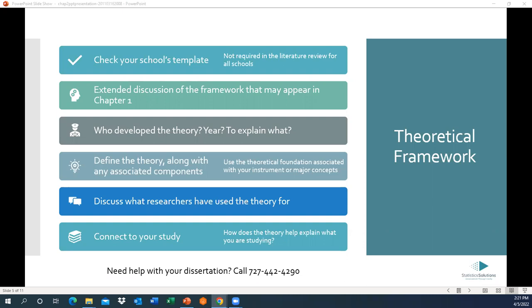Theories sometimes have components, and if they're important to your study, you need to mention those components. You need to define them as you're going to be using them for your study. Discuss what other researchers have used the theory for. The last point's important: how does it connect to your study? How does it inform what you're doing? How does it undergird what you're looking at? How's it going to help you explain what you're doing? How does it connect to your study?